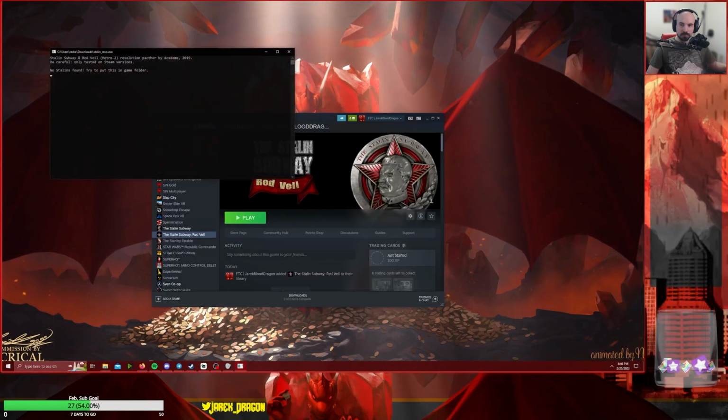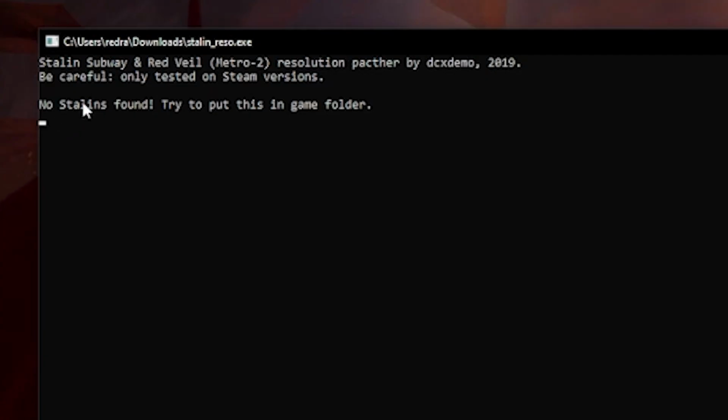What I thought was really amusing is what happens if you try to launch this fixer if you don't put it in the folder with the game. If you try to run it, no Stalins found. Unfortunately, none of this matters because the game won't stop crashing.